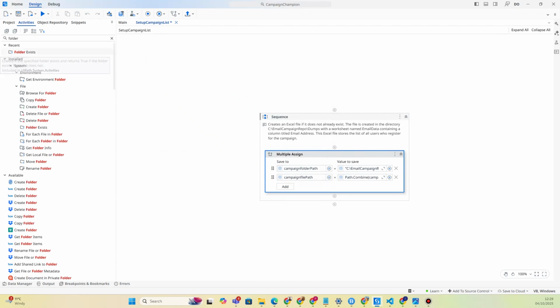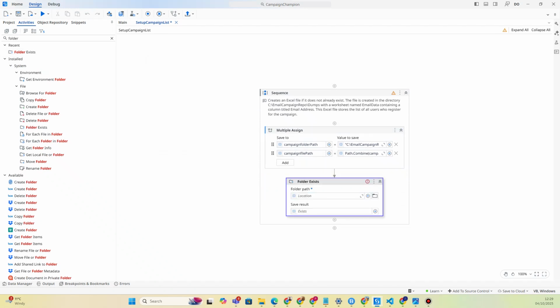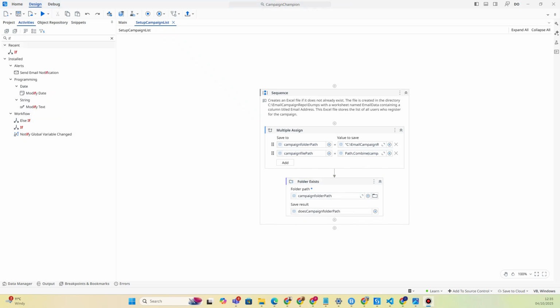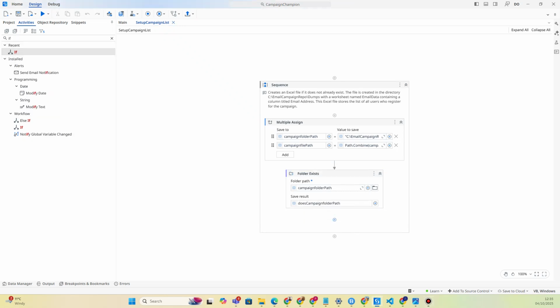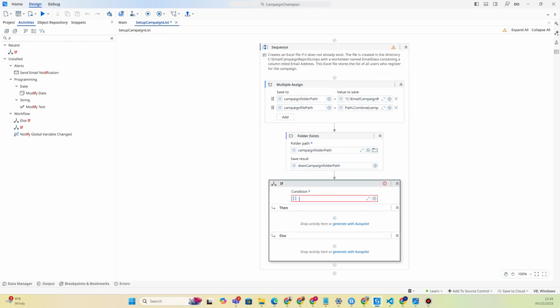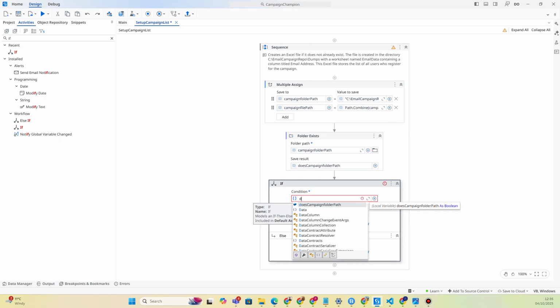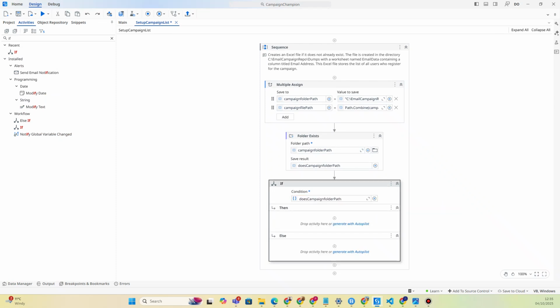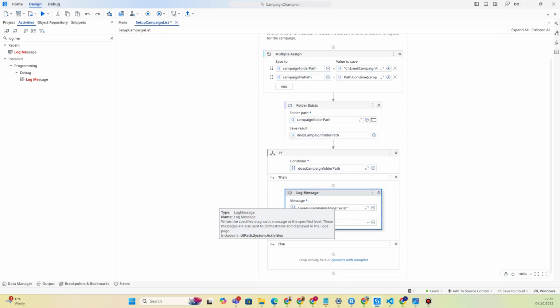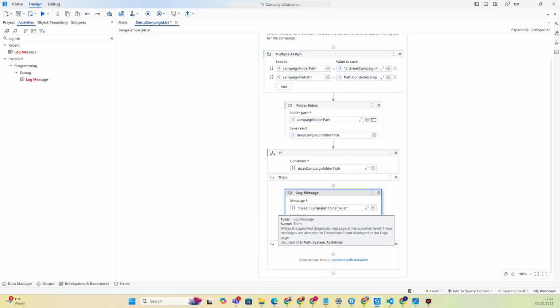Now the very first thing we want to do is check if the folder exists. So we want to check if our campaign folder exists. Mind you, we're using the folder exist activity, and we're going to save this in a variable. Does campaign folder exist? I'm going to hit enter. Next, we want to have an if condition. And in this if condition, we want to say if does campaign folder exist, we want to do nothing but just log a message. Log a message that says great, campaign folder exists.